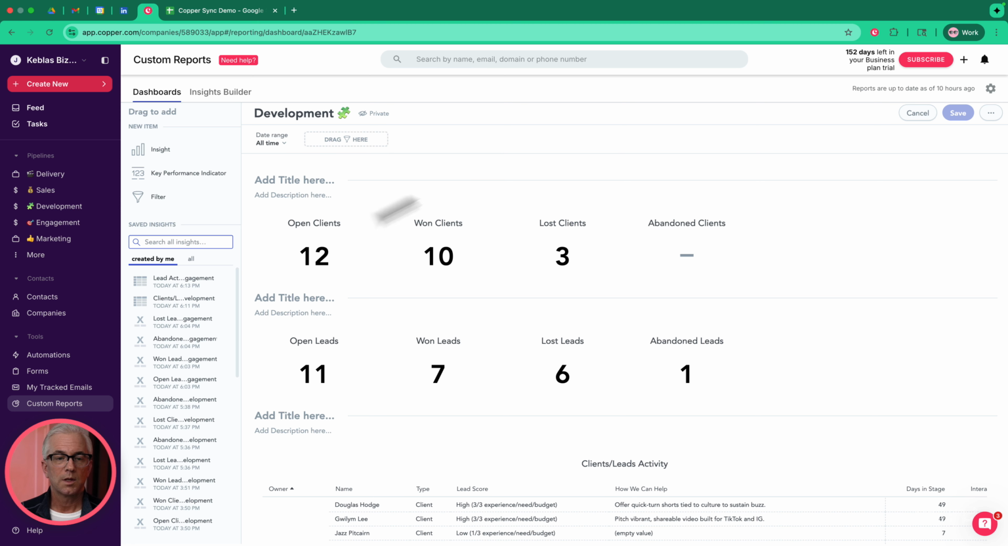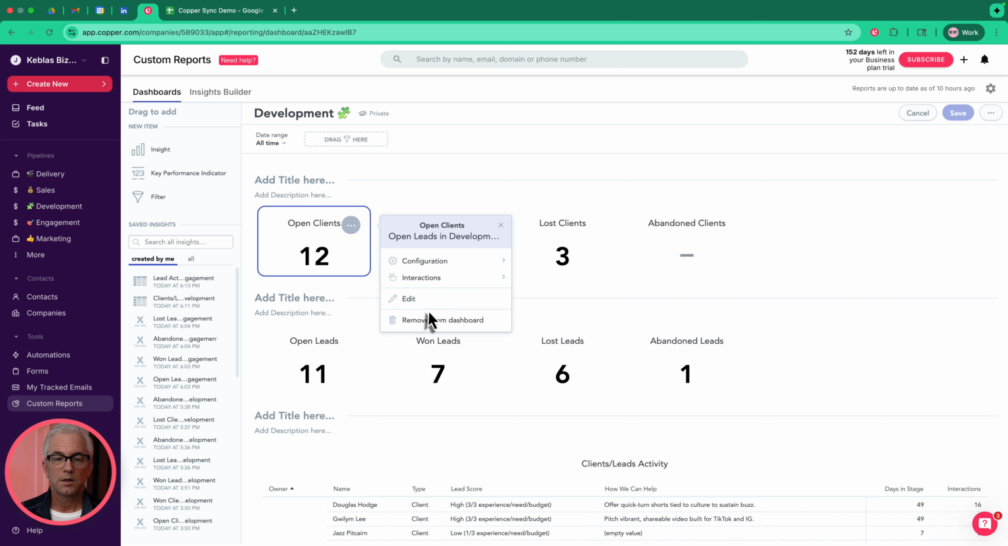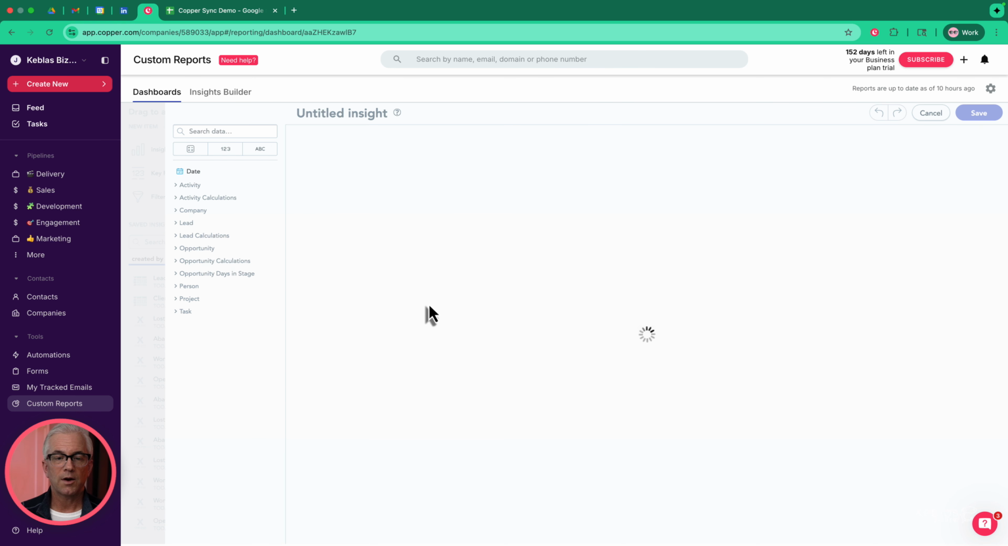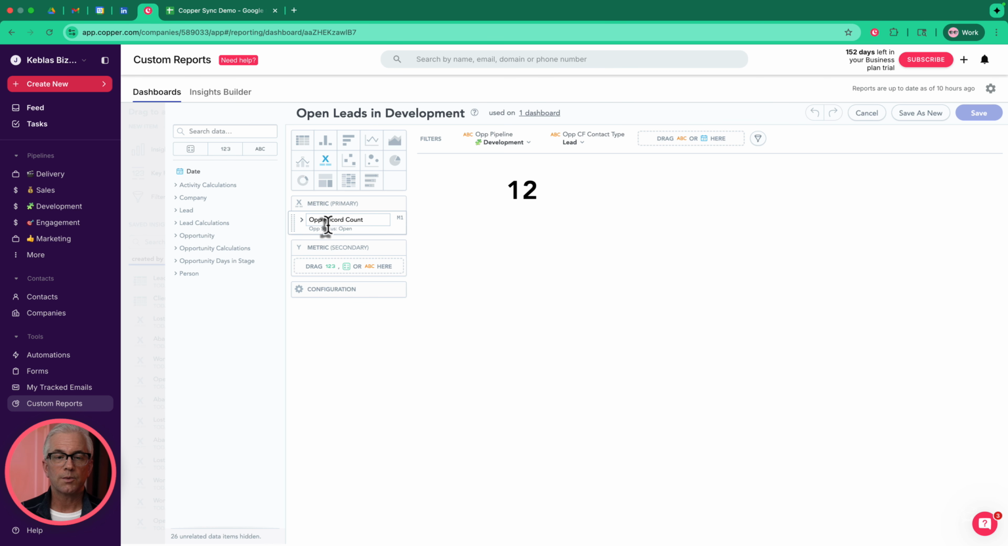So here, very basic, opportunity record count. The status is open, so that's it. I just dragged over opportunity record count, and then I gave it a filter that I only want open. And this is being filtered up here by the development pipeline. So I'm only seeing things in the development pipeline, and I'm only looking at leads.